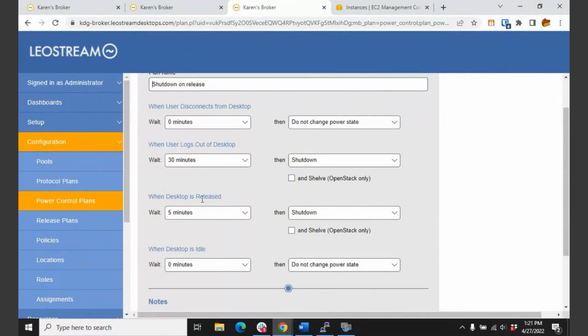Releasing is a more purposeful kind of action. If I log out, fine, I've logged out, and maybe I want to come back in. But a release is something that you as the admin determine when it happens. That's not end user controlled. And because you have more control over when this happens, I tend to make this time frame a little bit less. I'm waiting 5 minutes to shut down the machine.